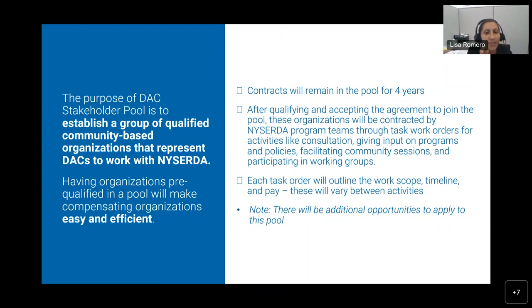The contracts will remain in the pool for 4 years. So you apply to the pool now, and the umbrella contract will go through 2026. After qualifying and accepting the agreement to join the pool, the organizations will be contracted through NYSERDA by program teams through a task work order. Those task work orders will be for specific information, such as consultation, giving input on programs, basically all the service area categories that we've outlined in the solicitation. Each task order will be specific in the work scope, the timeline, and the pay, and the activities will vary.